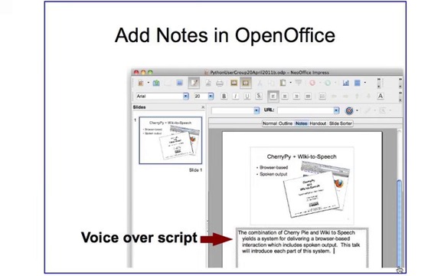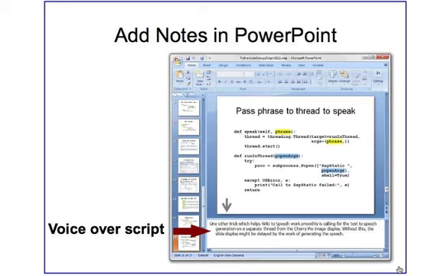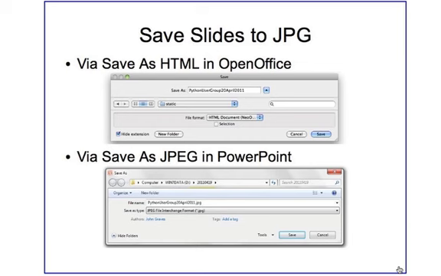Creating the voiceover script for a presentation involves adding notes to the presentation in OpenOffice. PowerPoint has the same feature. You can then save the PowerPoint in the ODP format of OpenOffice. The slides need to be saved out as images, either via Save as HTML in OpenOffice, or via Save as JPEG in PowerPoint.